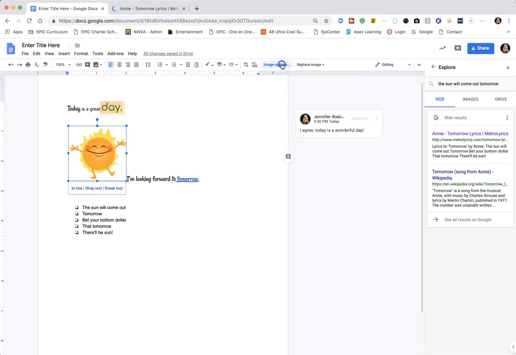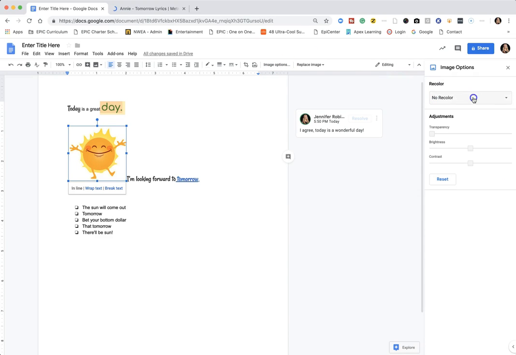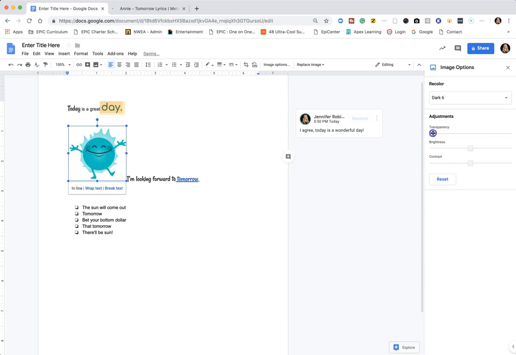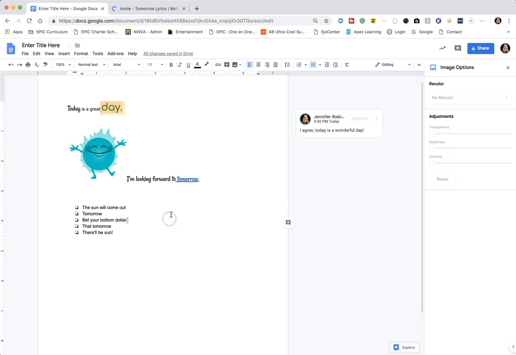You have more image options here. You can recolor the image. You can make it transparent. You can adjust the brightness and the contrast. And that's how you customize your Google Doc.